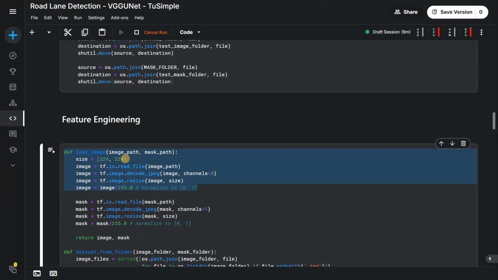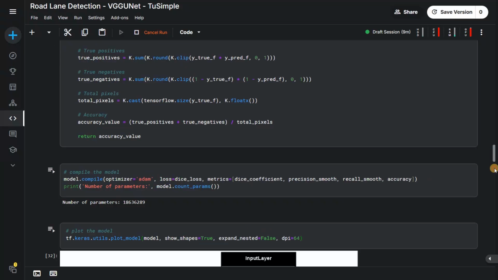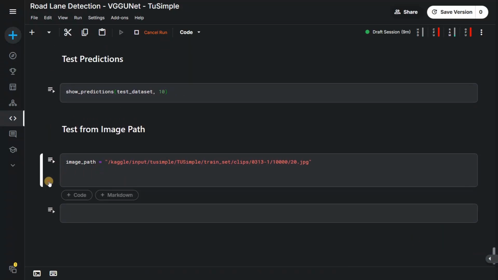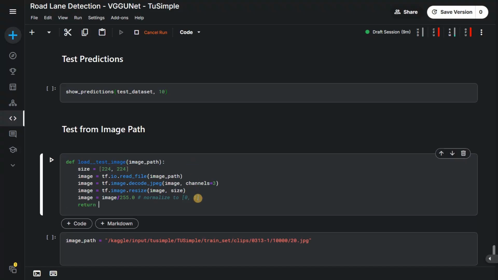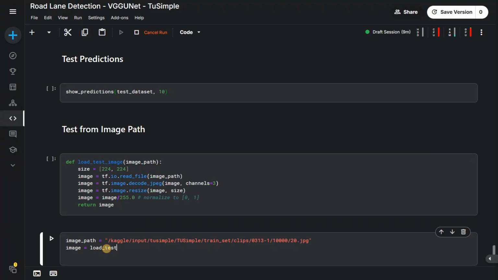I'll just copy this and paste a function here, and I will call this load test image. I don't want to override the existing function, so that's why. And here I will return image. So image equals load test image of image path. So this is a single image.